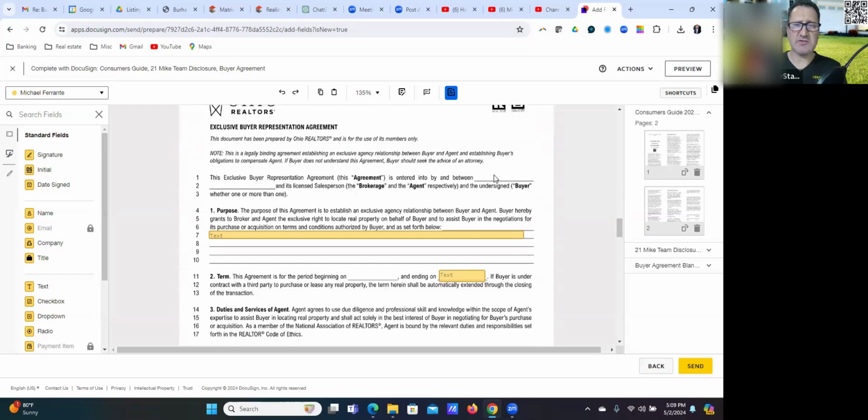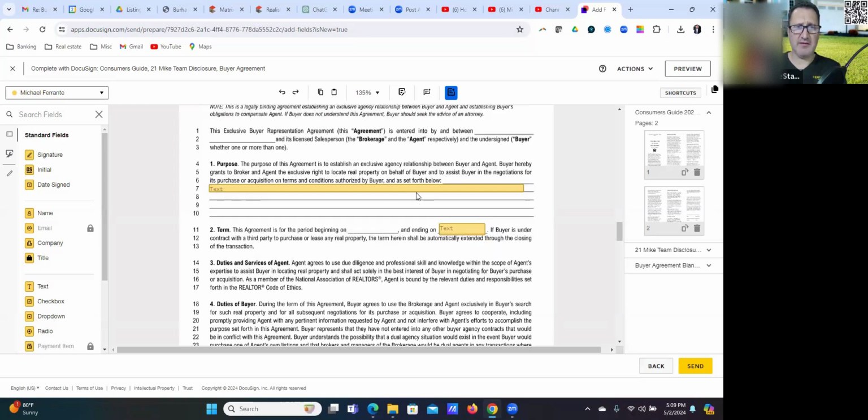So remember, the buyer names would be here. This is an agreement between us, between the buyers and the agent and brokerage. And that's all of us. Remember, when you sign a buyer agency agreement, it's with the brokerage and us, the team. So you fill in their names here, one or more names, the purpose, what type of search they have.